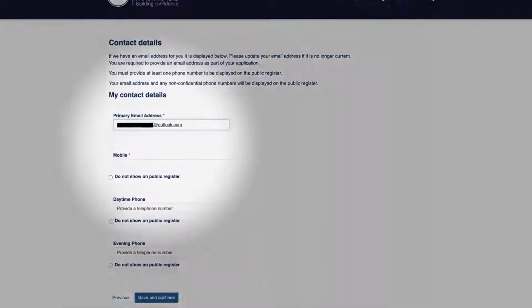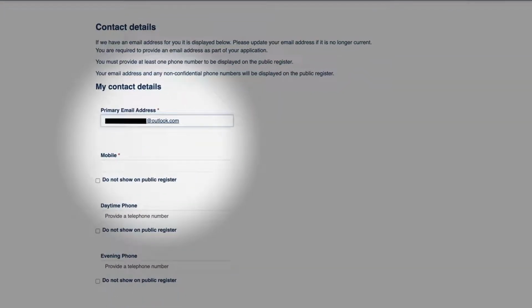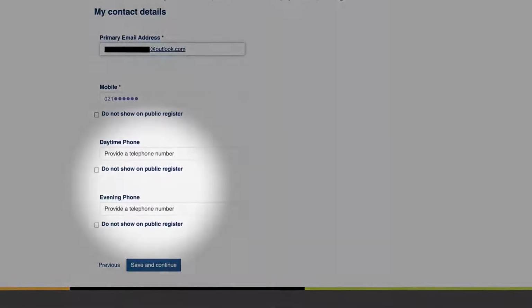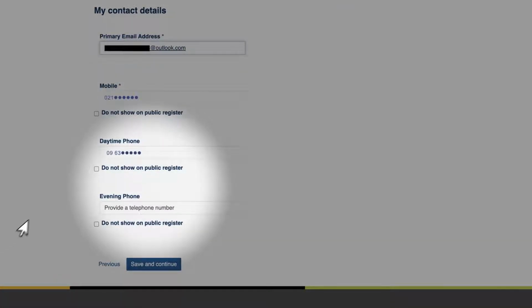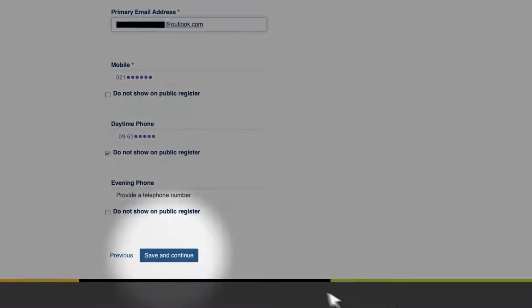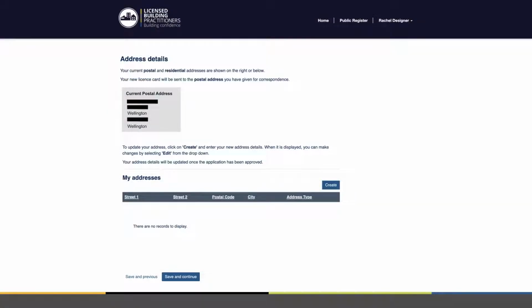Step 5. On the Contact Details page, confirm your contact details are correct. The email address you provide will be displayed on the public register, and you must provide at least one phone number to be displayed on the public register. You may prevent other phone numbers from being shown by clicking the Do Not Show on Public Register option for those numbers. After confirming this and updating the details if needed, click the Save and Continue button to proceed. This will take you to the Address Details page.